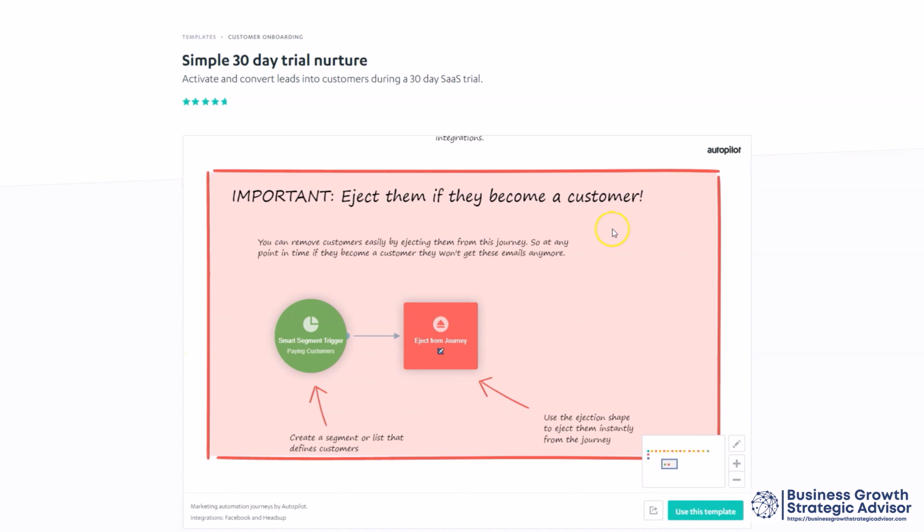So the whole nature of these workflows is to be as dynamic as possible. And so don't forget steps like this, removing people from workflows once a desired result has been obtained.